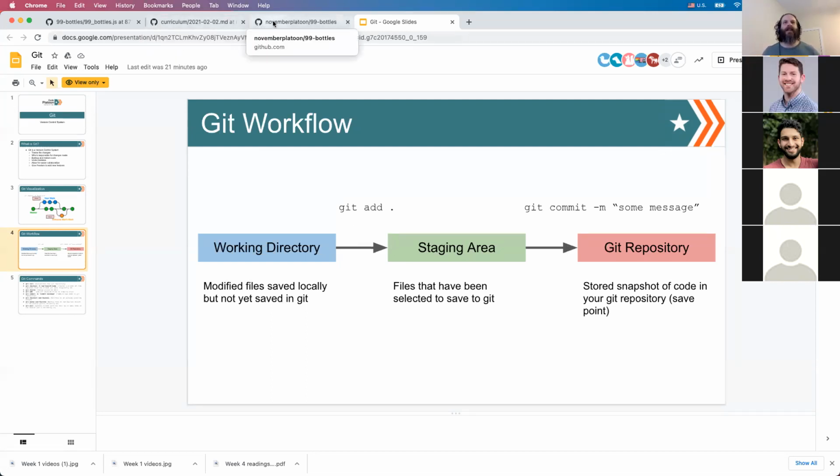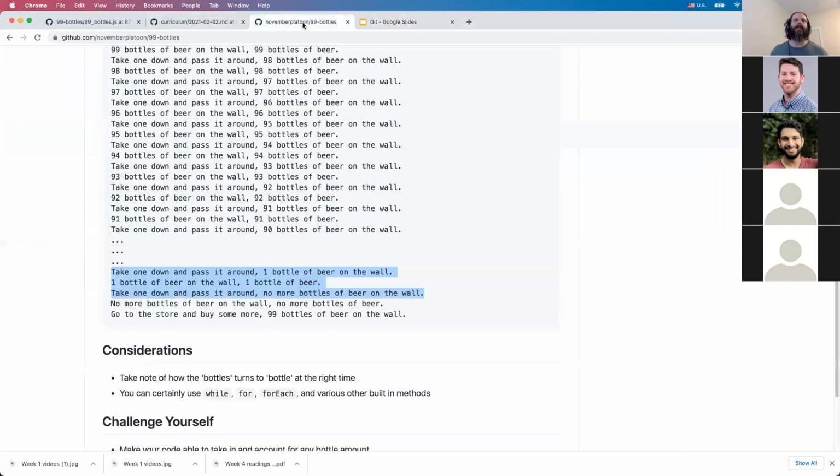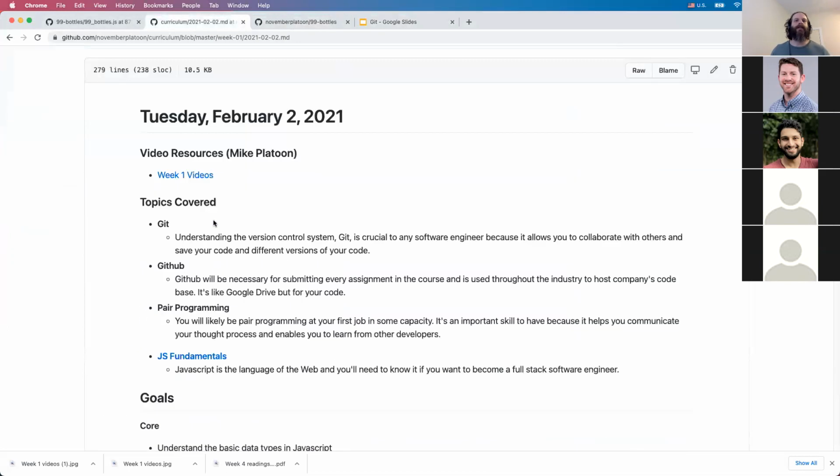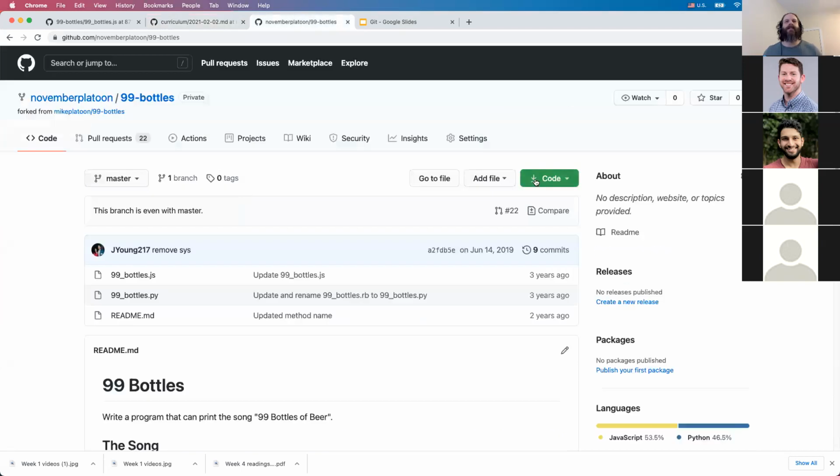Yeah. So things are slightly complicated by using GitHub. What I've just talked about is basically Git on your local machine only. So we obviously interact with GitHub, which adds some complications like forking and so on. Okay, so I talked a little bit about Git. Let's go ahead and look at GitHub while we're here. So we have the 99 bottles challenge. November Platoon, 99 bottles.